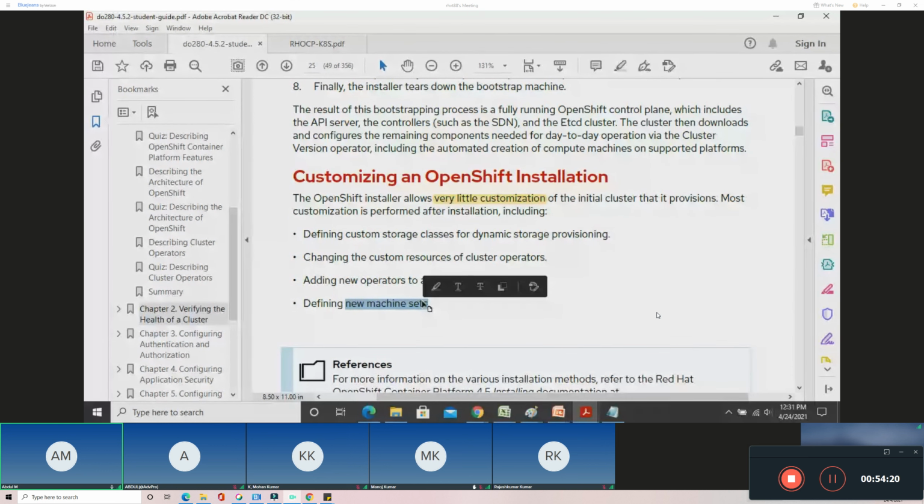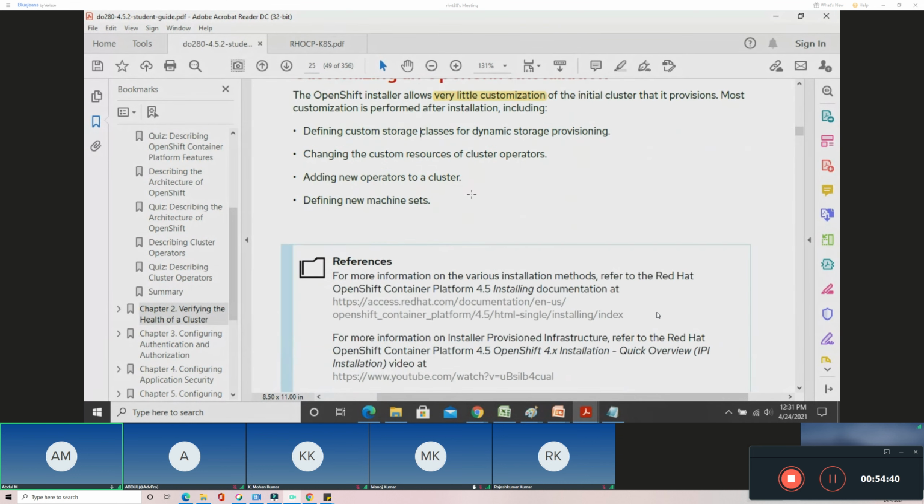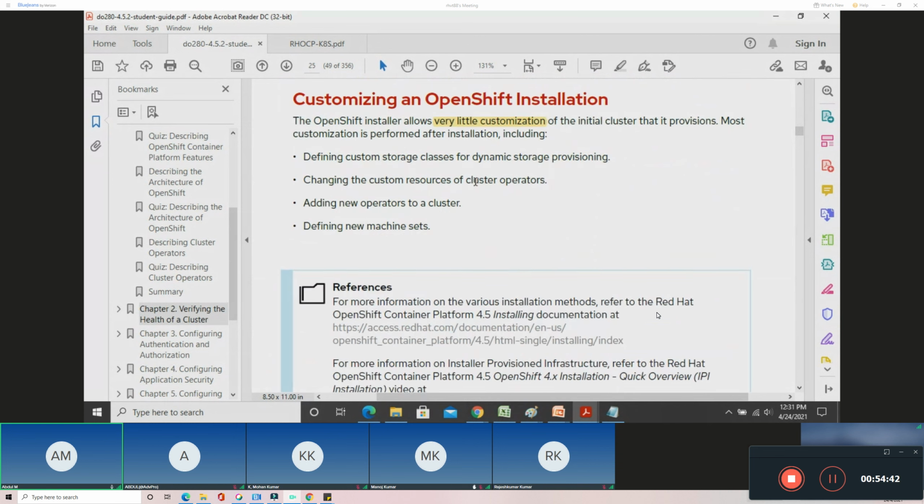The machine sets are defined when you do the cloud provisioning, like in AWS or some other cloud providers. There you have the concept of machine sets, and you can define them. So you have the customization option. There you can define what your machine set is, and through that machine set, you can deploy the application. These are some of the customization options available. So with that, we are done with the installation.